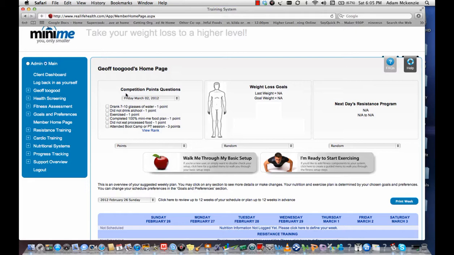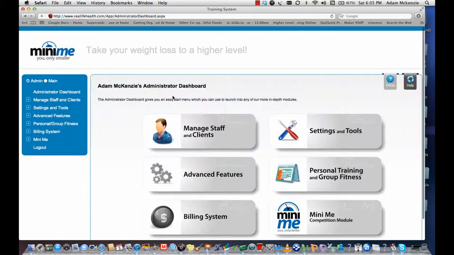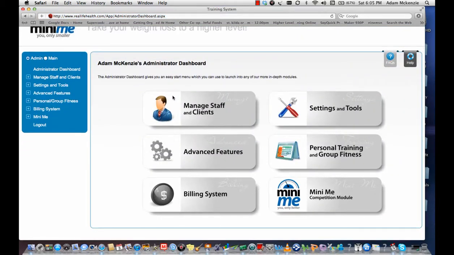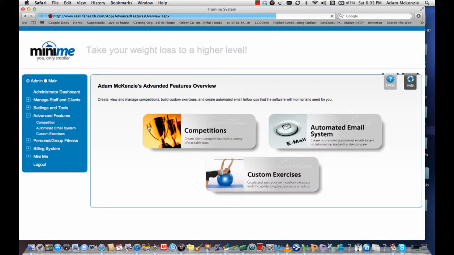Let's say you've set everybody else up to the point where they've done their body composition, they've finalized their steps, they've put in their weight loss goals, they've done all of that. What you now need to do, I'm going to go back to my admin dashboard, which is the same thing that you guys can do. I need to make sure that everybody's put into a competition. At the moment it's sitting in advanced features, but it will be sitting in MiniMe. If I go advanced features, you'll see here you've got the option for competitions.